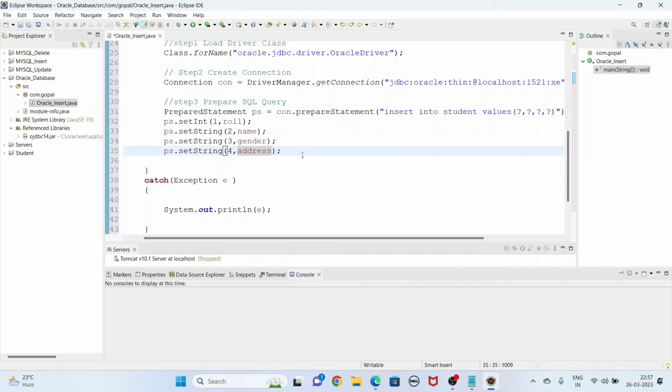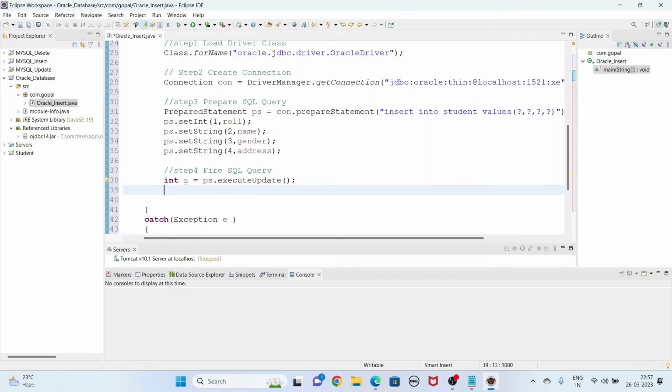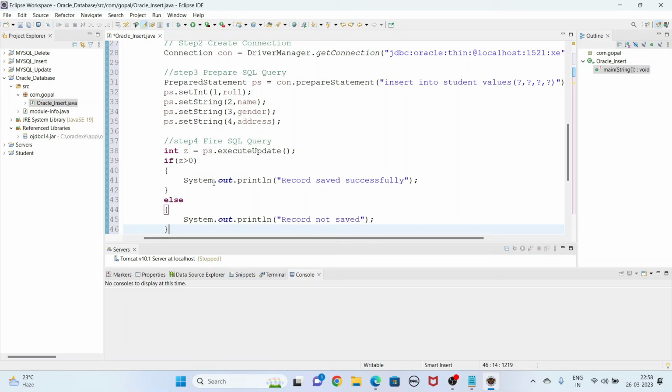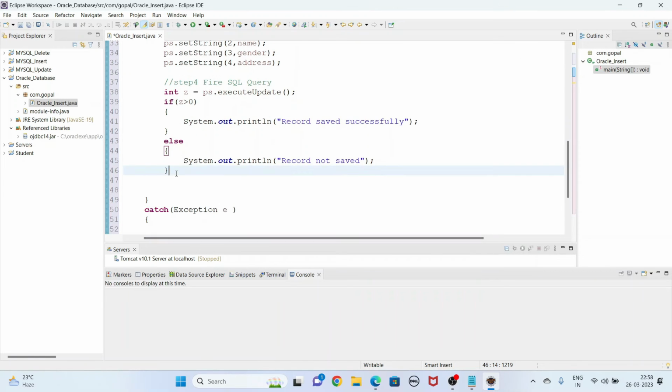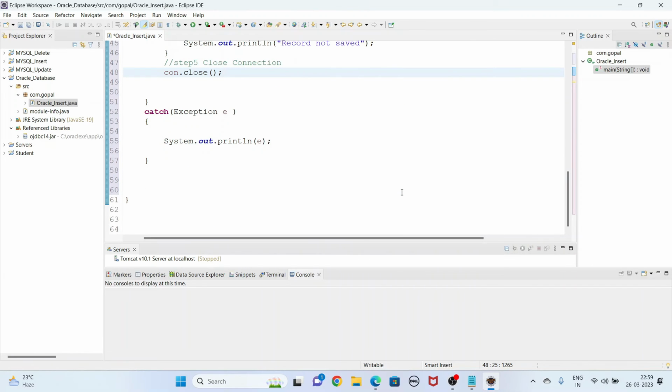Now the fourth step is execute SQL query. Here, same as MySQL, I will take integer z, ps.executeUpdate, and I will use if and else. If z is greater than 0, System.out.print record saved successfully. If the value of z is less than 0, then record is not saved. And the fifth step is close connection. I have to close the connection. Okay, now my program is ready.